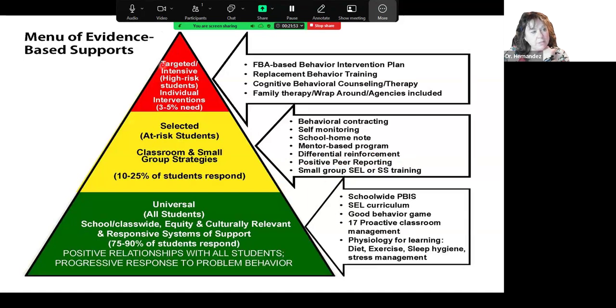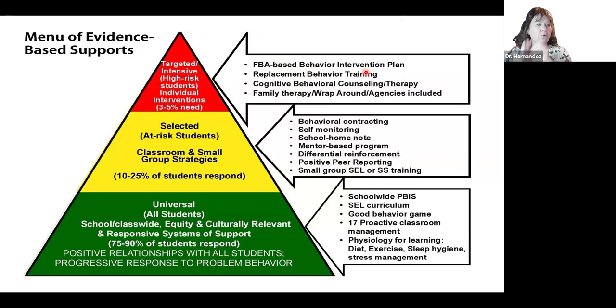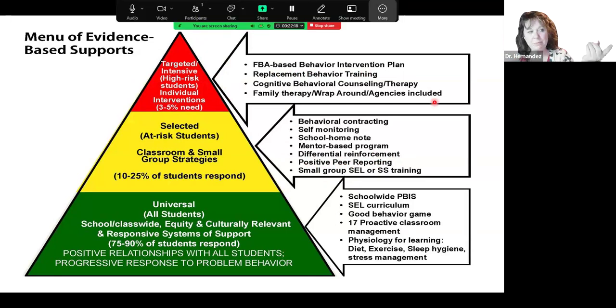And then some evidence-informed practices for Tier 3. These are more targeted interventions for your high-risk kiddos. You're going to do FBA, behavioral intervention plan. When we get into the FBA section, I have some really cool stuff, everything FBA. There's a class that I found that was open. Hopefully they haven't closed it down, that had everything that you need for it. It was really cool. You might do replacement behavior training, cognitive behavioral counseling therapy, or family therapy, wraparound services, agencies, and that kind of stuff that you send off to. So these are some of the ones that are standard in your hat to work with, but then the kids can be a little bit different.